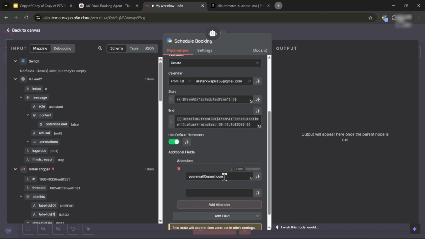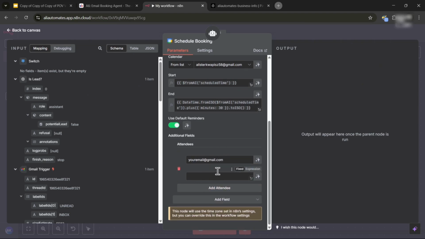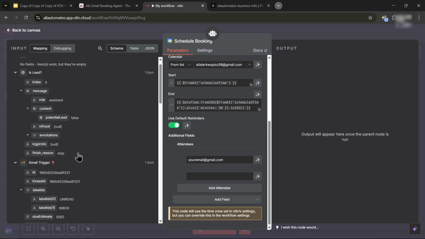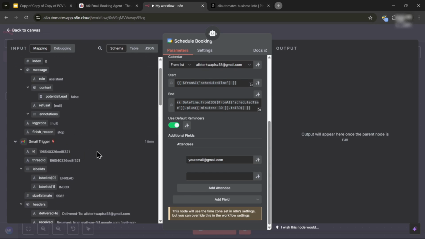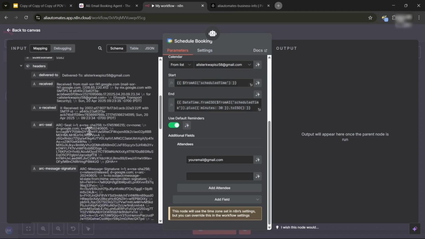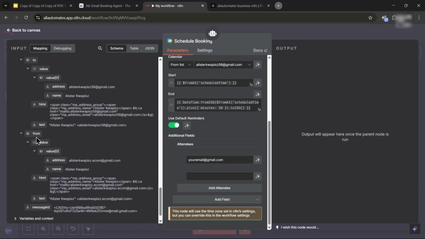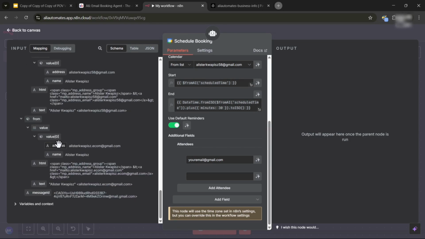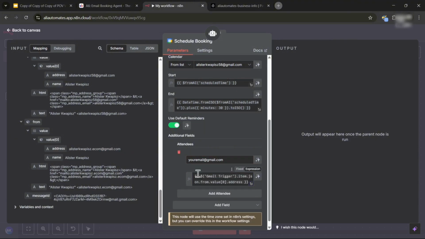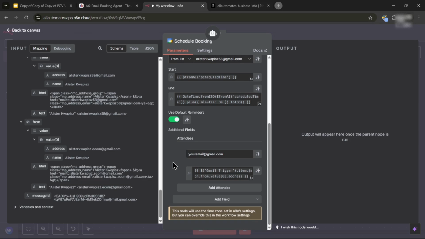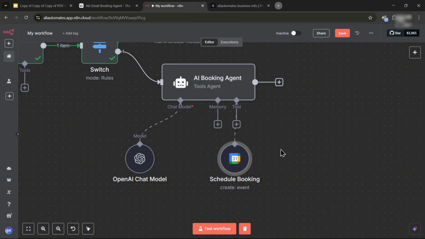And then the second attendee is going to be the person who is trying to book a meeting with you. So if you go over to the Gmail trigger, we actually ran the automation earlier, so it should have picked up an email. If we scroll down to the from section, you should find the address of the test email that you sent out earlier. You can just drag that over to the field, and this is going to grab the email of the lead that is trying to schedule a call with you.